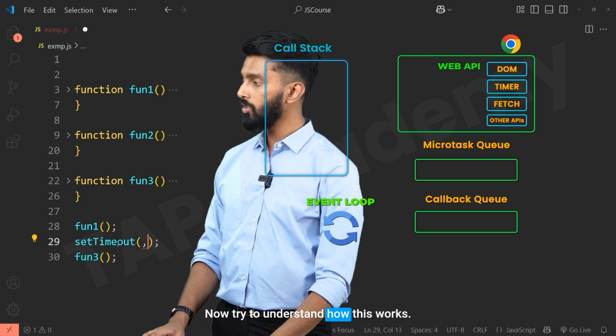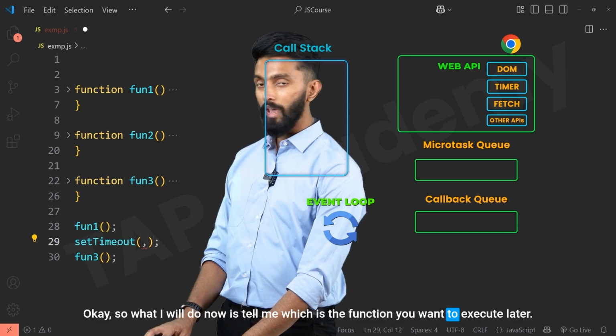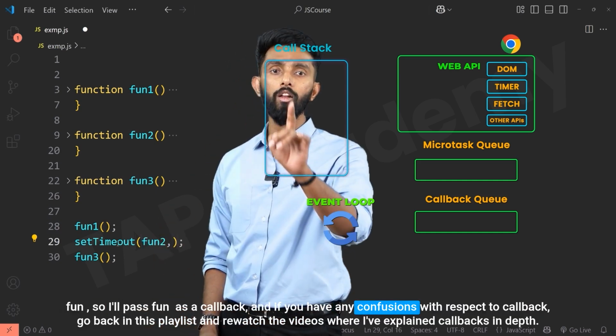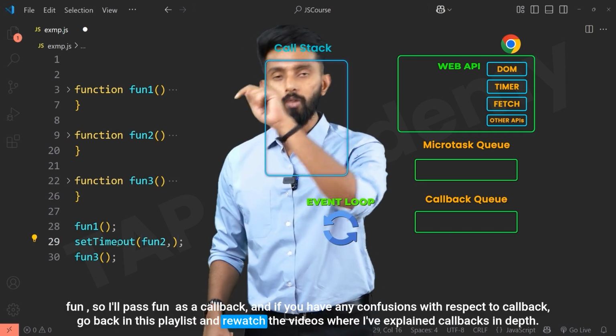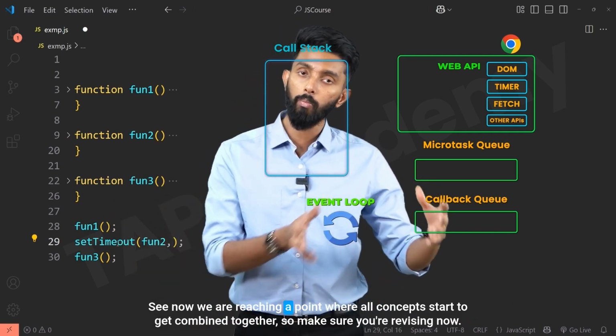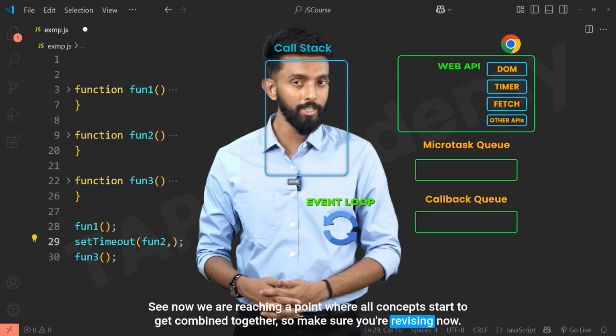Now try to understand how this works, okay? So what I will do now is, tell me which is the function you want to execute later: fun2. So I will pass fun2 as a callback. And if you have any confusions with respect to callback, go back in this playlist and rewatch the videos where I've explained callbacks in depth. See, now we are reaching a point where all concepts start to get combined together. So make sure you're revising.